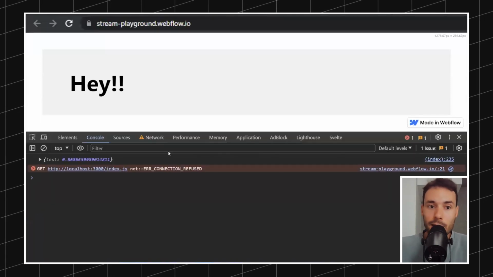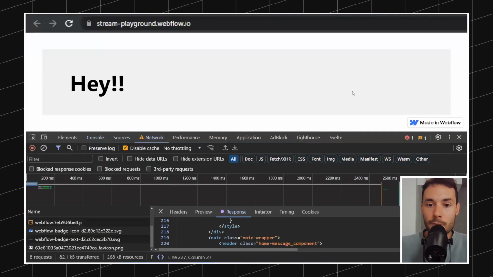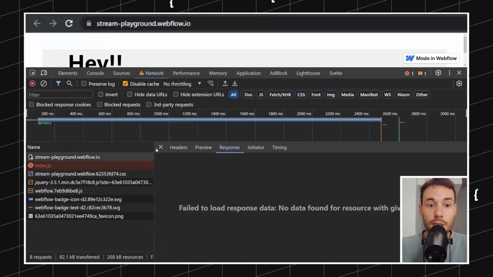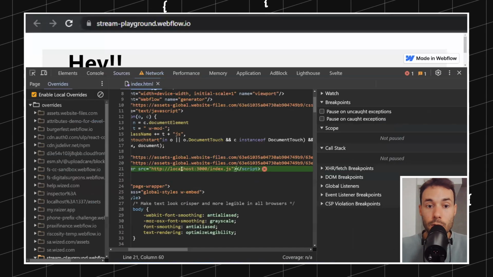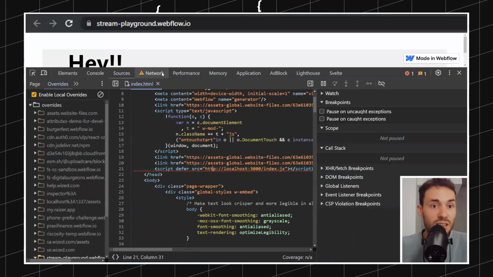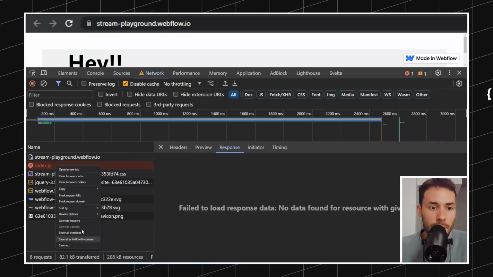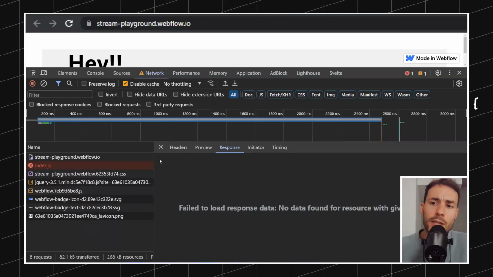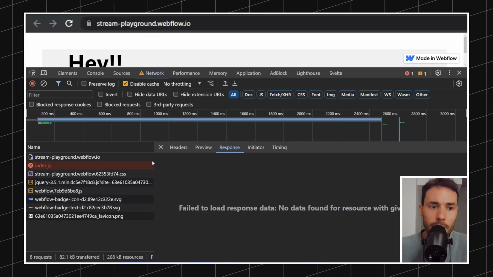You can override anything. So right now I'm overriding HTML, but I can override, for example, this index.js file that it's trying to be loaded in here, but it's failing. Doesn't matter. Okay, so if it doesn't load on the page, then you cannot override it.